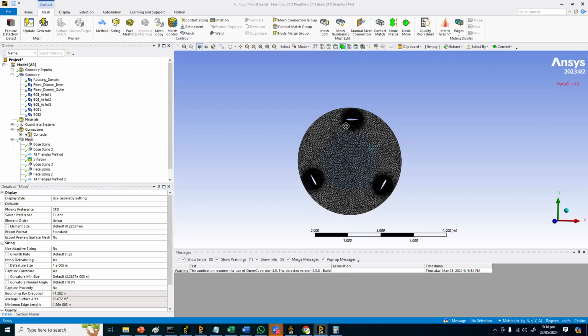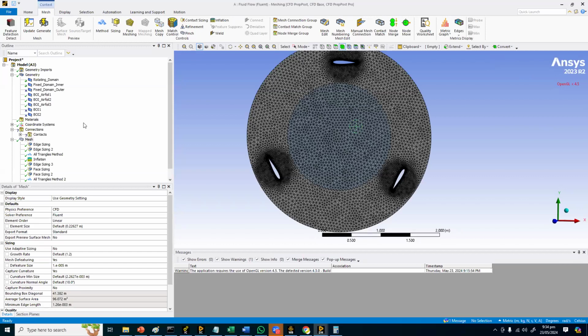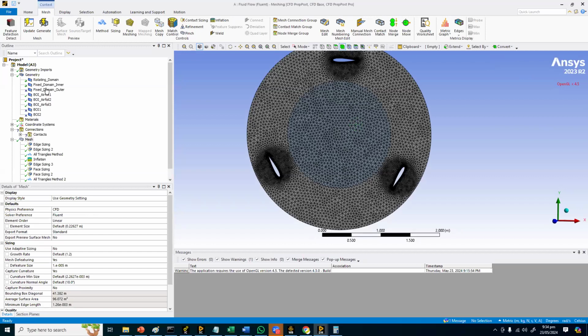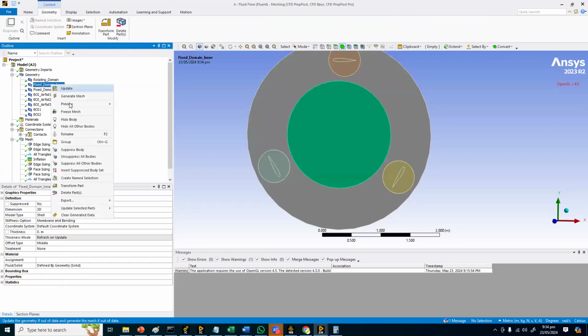Okay. So now what we have to do is that we are going to freeze the mesh here. So now I'm going to open the outer domain, which is here. So unfreeze, unsuppress.